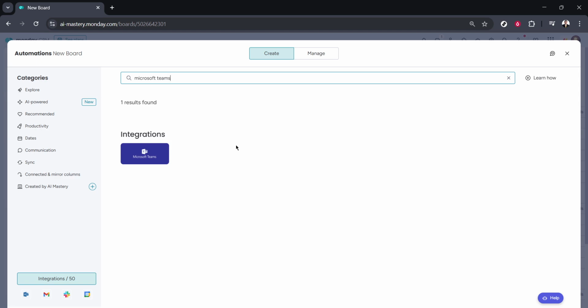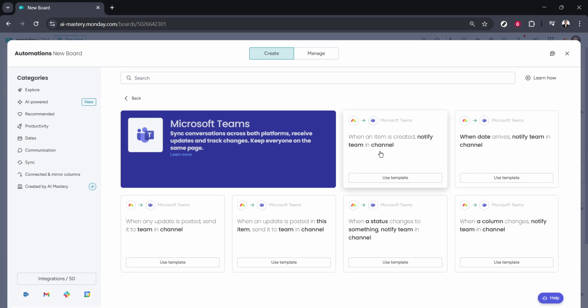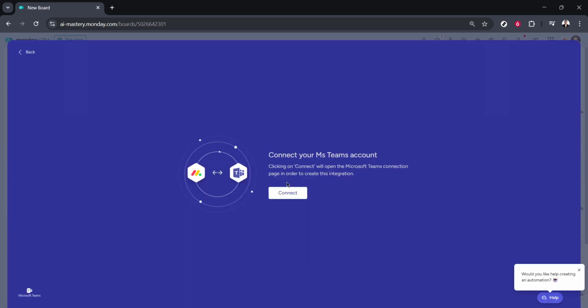Finally, with Microsoft Teams displayed, choose an automation recipe and click Connect. Monday.com offers pre-built recipes defining interactions. For example, choose when an item's status changes to Done, notify a specific Teams channel, or when a new item is created, post a message in Teams. After choosing your recipe, click Connect.